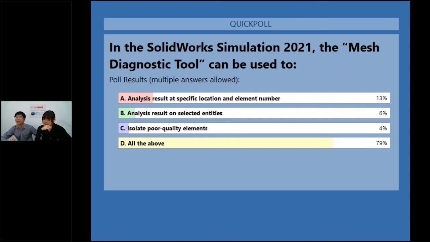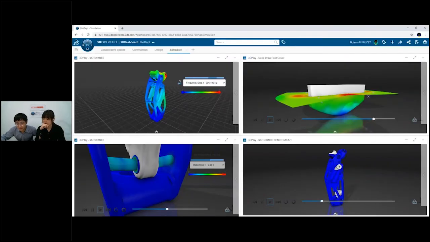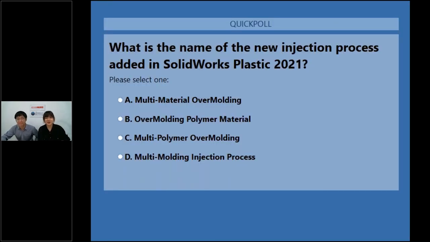It's more related to SOLIDWORKS Flow Simulation. The second question is about Plastics. Just now I shared that there is a new injection molding process added into this new release. So my question is, what is the correct name for this new injection process?